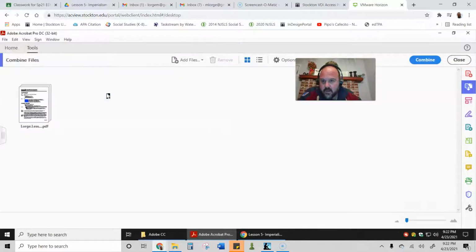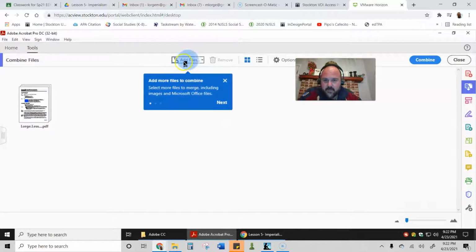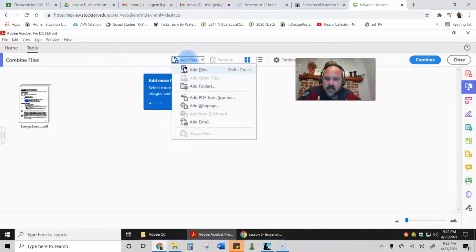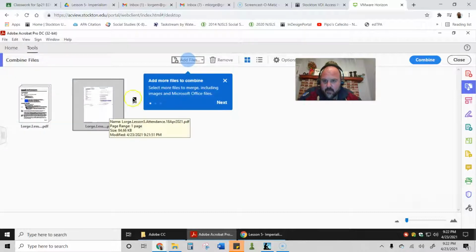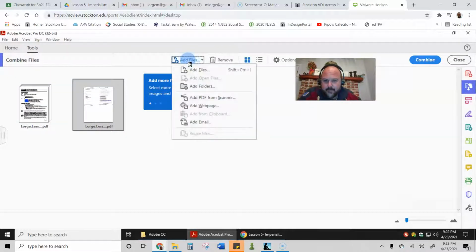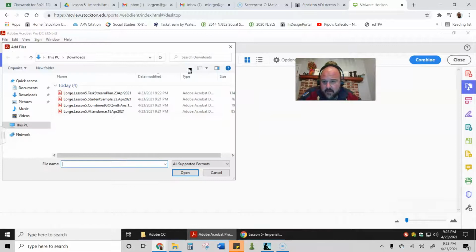First thing I want is the lesson plan itself. Putting that there. I'm going to click on add files. The next thing I want is, the first thing I used in my lesson was the attendance response form. Boom, that's there. Want to add another file. My graphic organizer with the questions is going to be next.